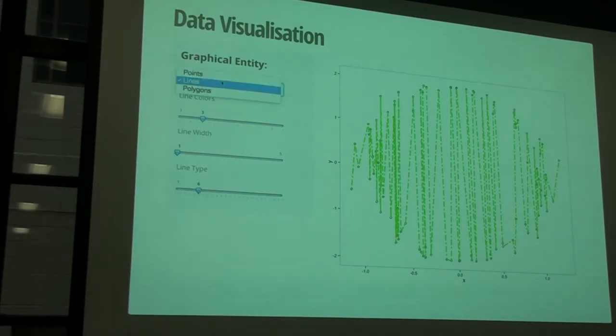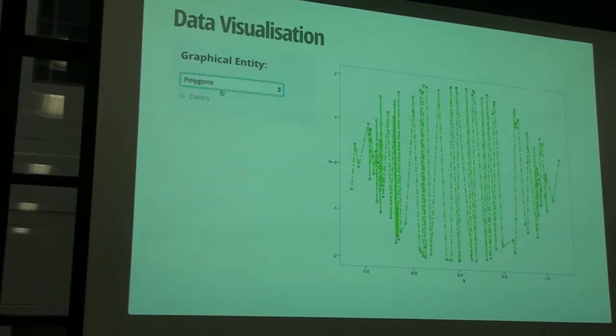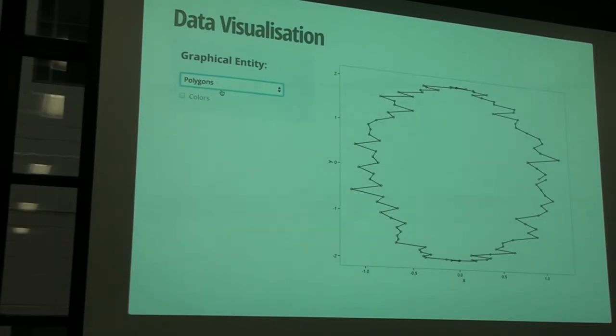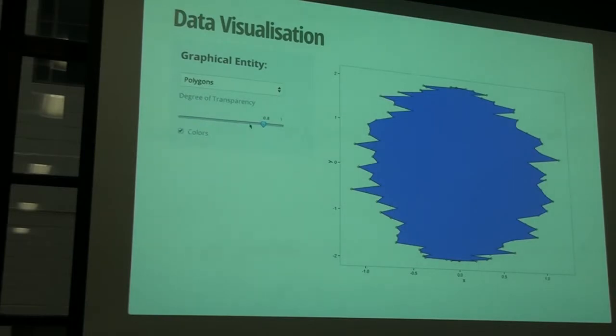And then we could also use polygons to represent some geographical subject, let's say a suburb. Within the suburb, we could also use color to represent some numeric variable like population.